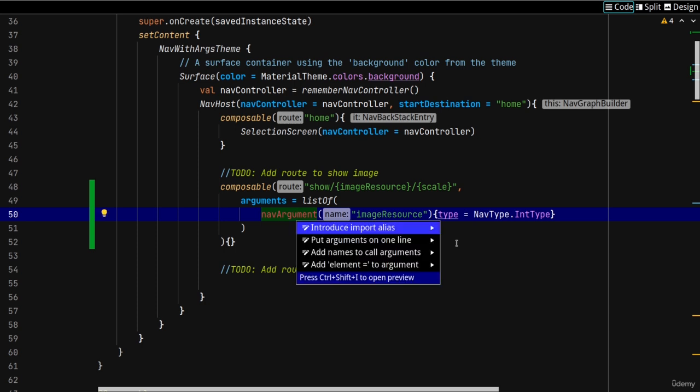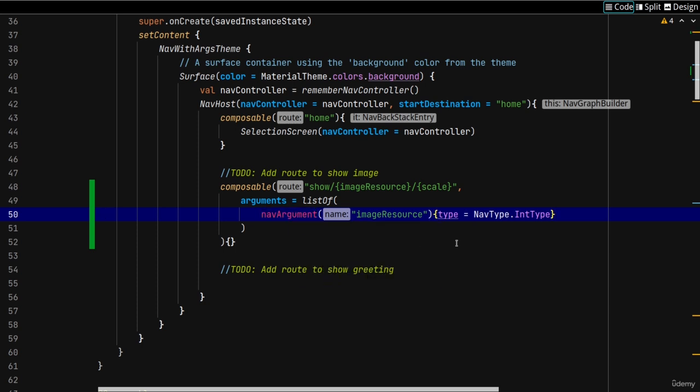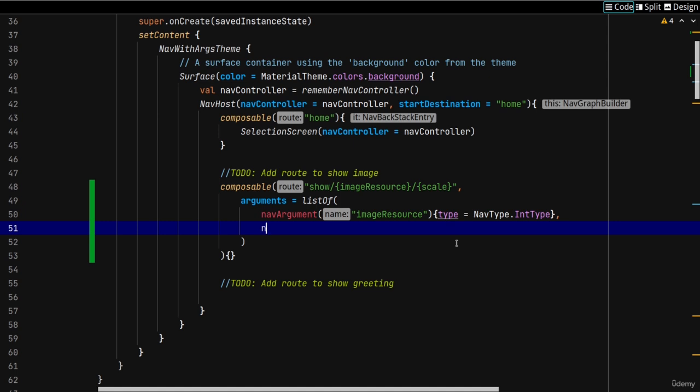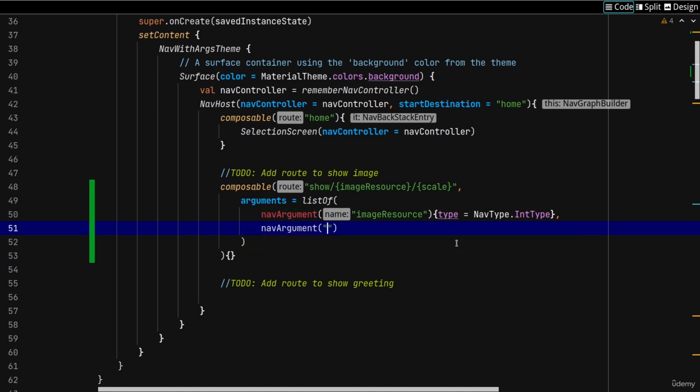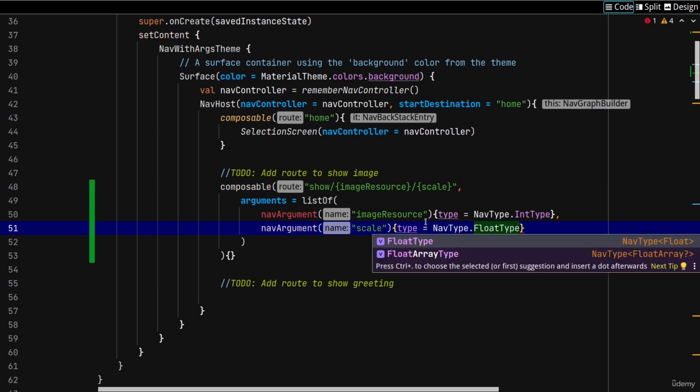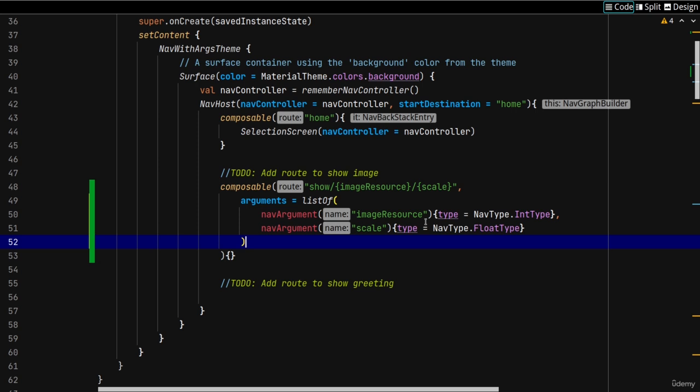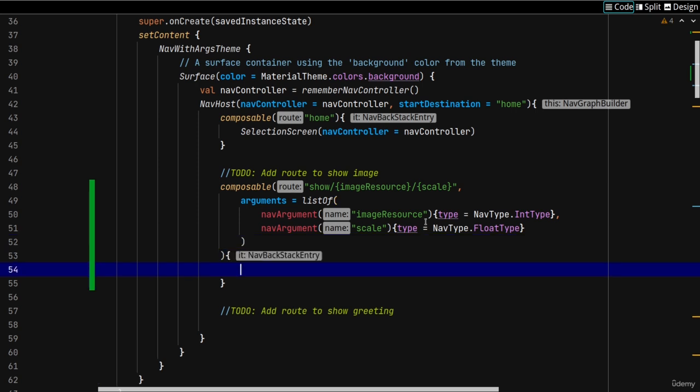Let's import navArgument, if it's not already imported. Then navArgument for the second argument, which we know is scale, and scale, we know that is a float. So type, NavType.FloatType.